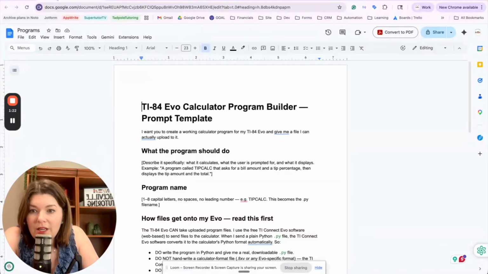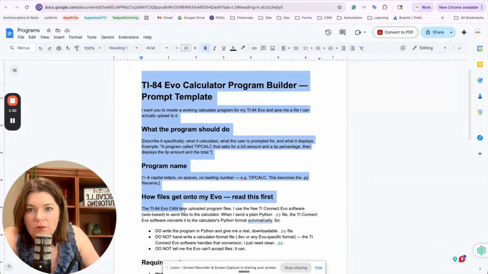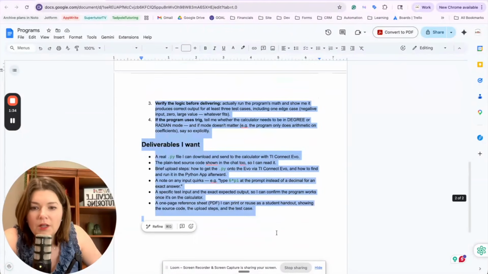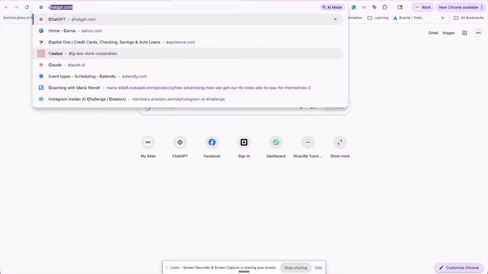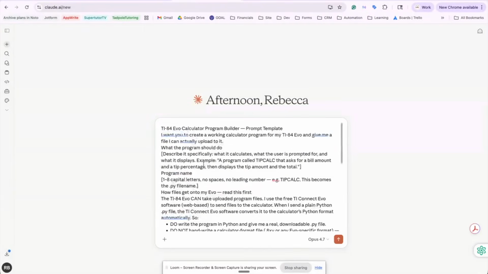But that being said, I have created this prompt. I will link it. It's completely free. You just copy and paste it from the Google Doc, and we'll go from there. So kind of the first step is, like I said, you got to copy and paste it. If you just ask this in Claude, it would not work too well.